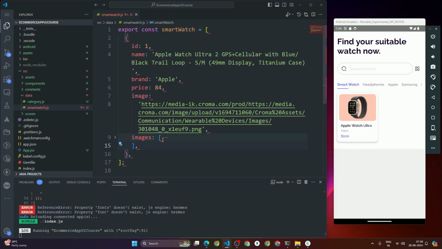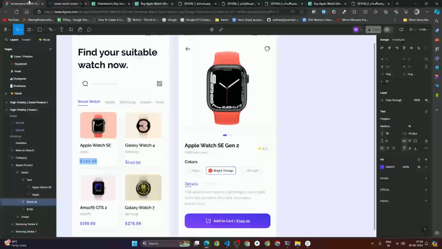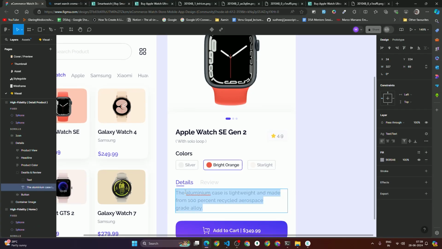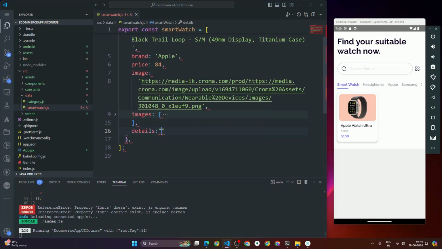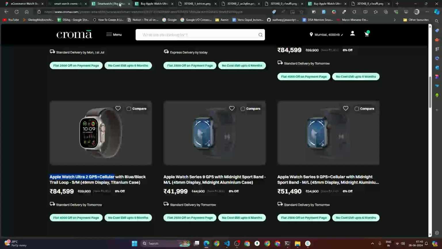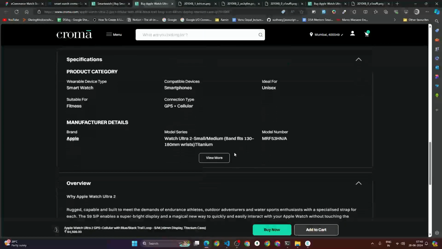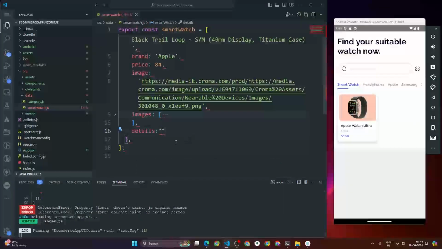Now after these images, we are going to have details. If you see here on this page, we have a details tab as well. So let's add details as well. For now I'm going to have details like this, and let's copy some details from here, some information quickly. Yeah, this is the details kind of stuff, so I'm going to just copy this.